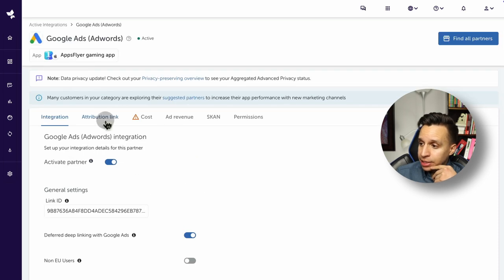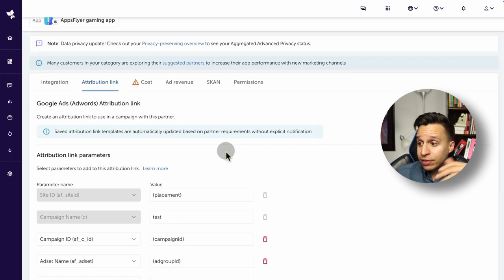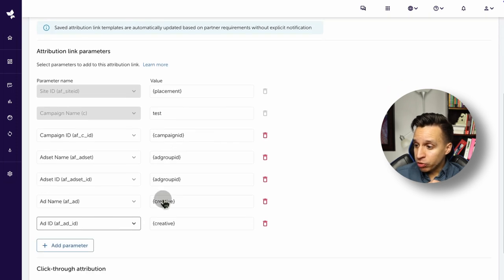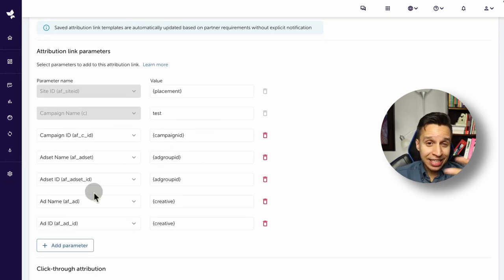Let's go back up here. Let's see what else we have. So under the attribution link, we do have this here for Google Ads. It just means that we can add this custom dynamic attribution link to our Google Ads campaigns. And all this is doing here is helps you build the link. This is kind of like a URL builder.